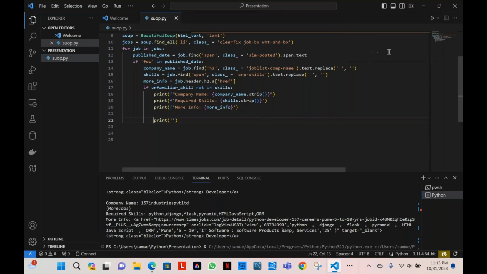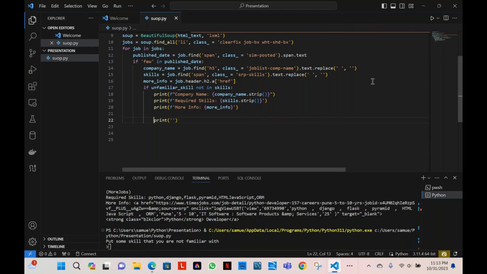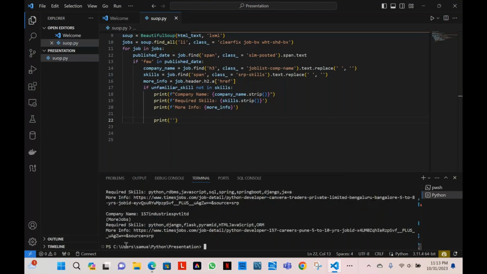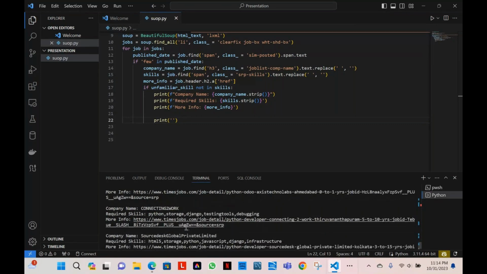So want to run this. So you see here, it asks you put some skills that you are not familiar with. So let's say, for instance, I'm not familiar with Linux. So you see now, when you look at all, I have removed Linux from each of the jobs.